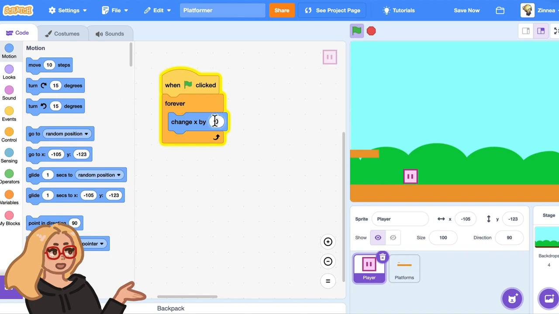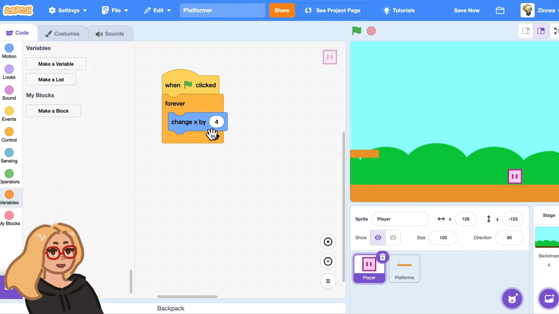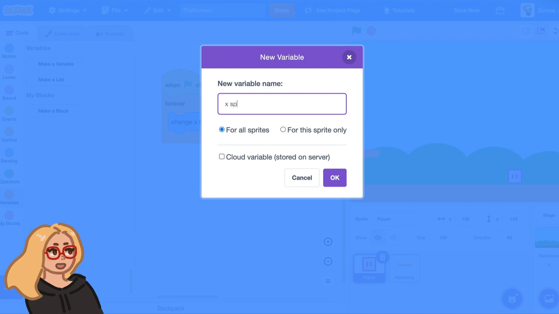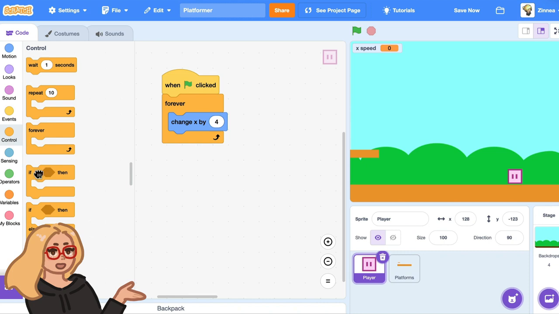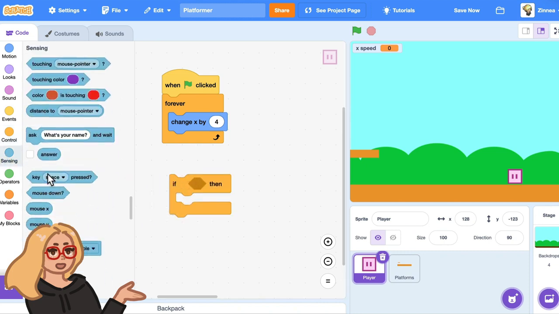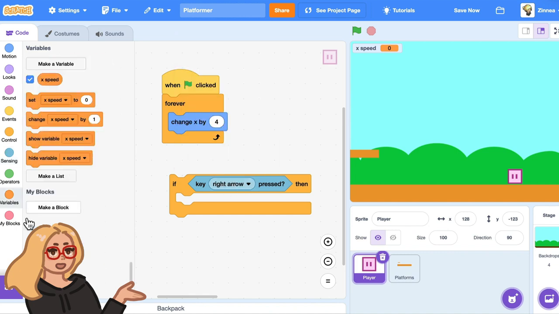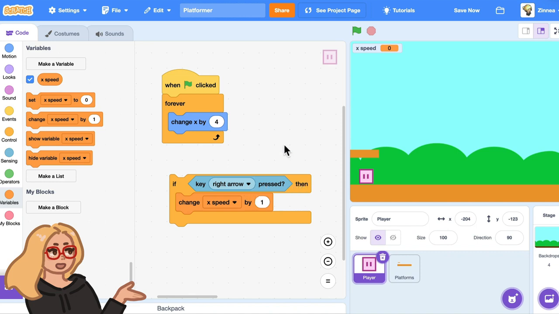And how about instead of me typing different numbers here to change the speed, I let the player increase this number. To do that, I will make a variable and put it in here, and I'll let the player increase that variable when they press the right arrow key. I will make a variable and call it X speed, and I'll say if the right arrow is pressed, then I will change X speed by 1.